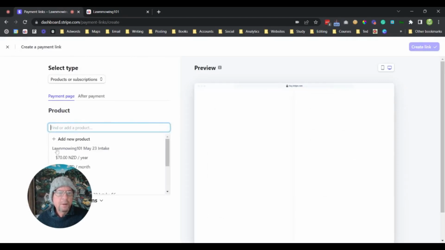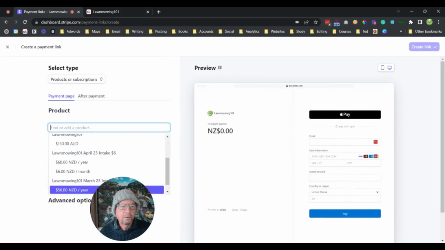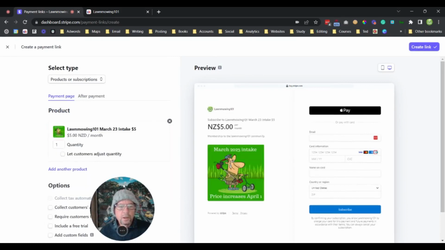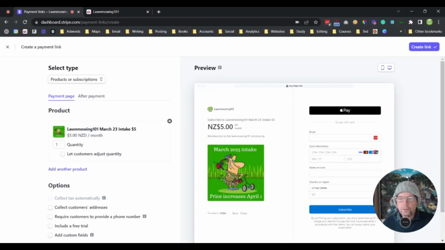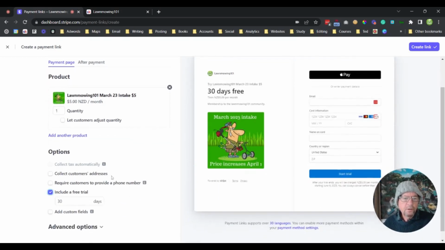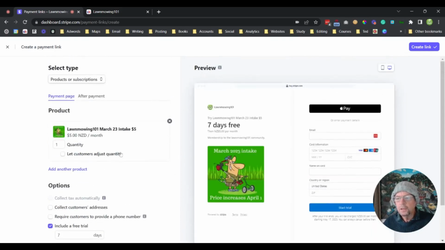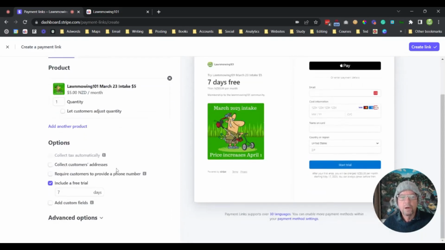Now, when you create the payment link, then you go and look for your product. So we'll find that. Here we go. There's a $5 a month product, and I'll put myself over here. And you can see here it says include a free trial. So we'll include a free trial of 7 days. And there you go. You now have your payment link with a 7-day free trial.